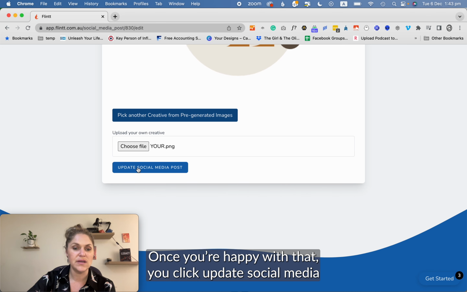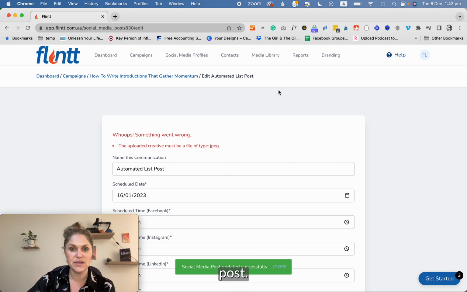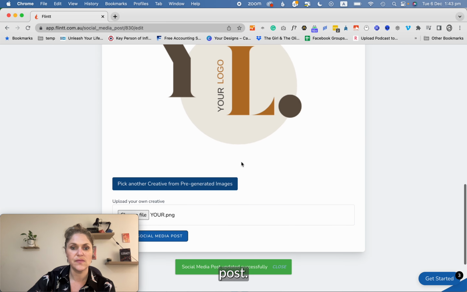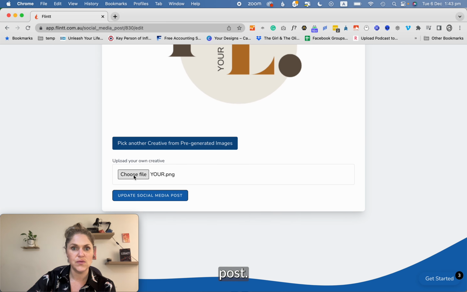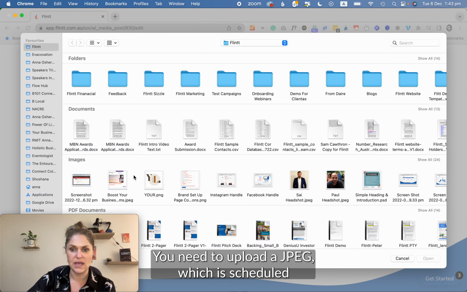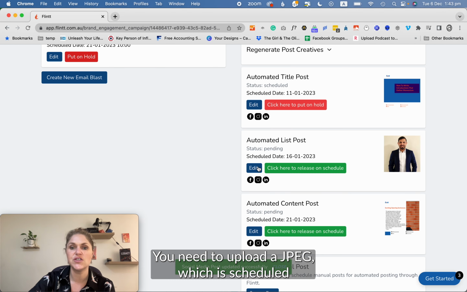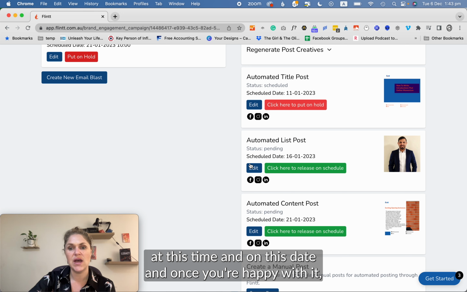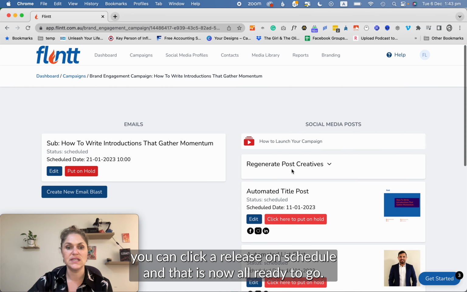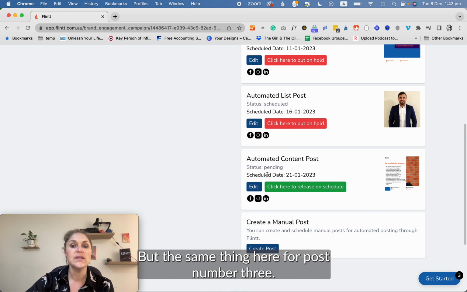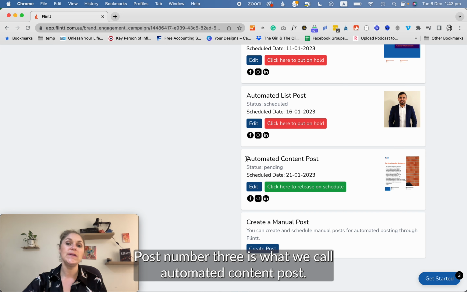Once you're happy with that, you click Update Social Media Post. We need to upload a JPEG. Image, it's scheduled at this time and on this date, and once you're happy with it, you can click Release on Schedule, and that is now ready to go. Got the same thing here for post number 3. Post number 3 is what we call an automated content post.